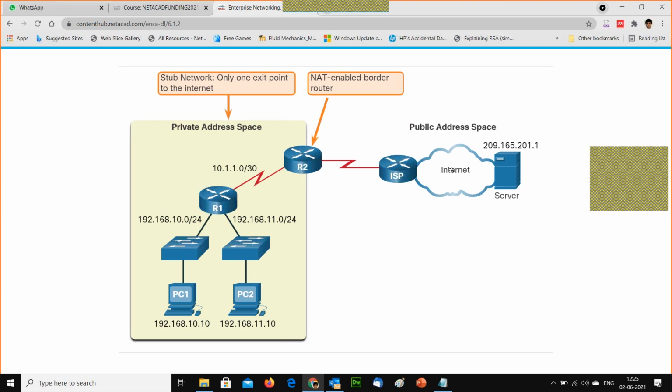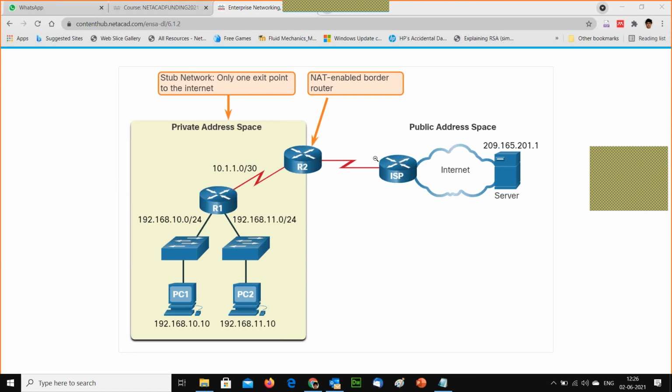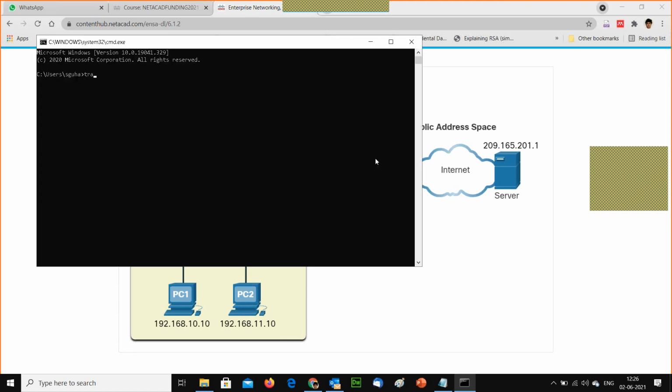So when the request comes to the router, if we have a NAT enabled router, then only that request will be sent to the public. Because in public address space, in the public cloud, or in the network, internet, we do not know where the host is. So that request will be going to the ISP. ISP again will do the resolution from source to destination.